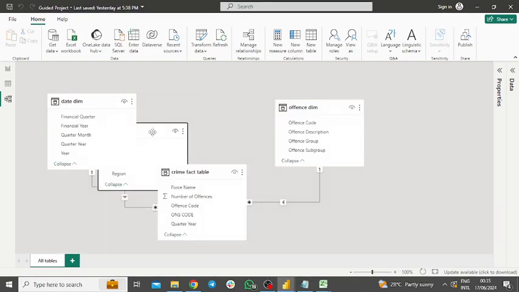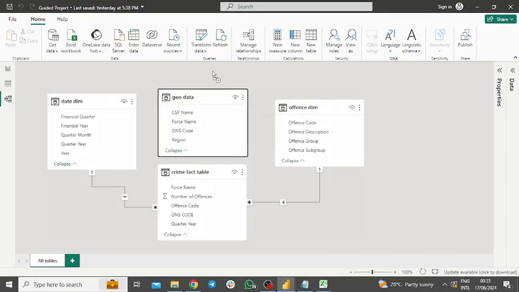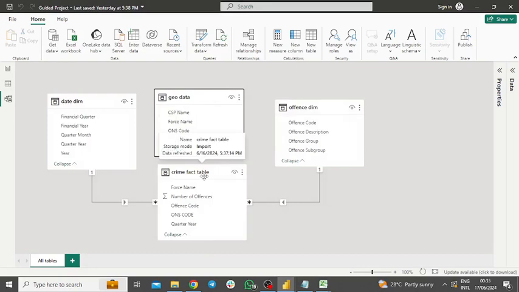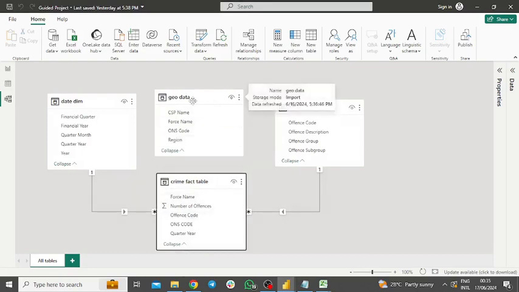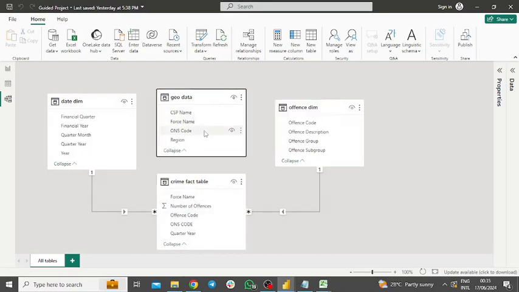Why can't this one connect here? Why do you think it can't be defined here, guys? So let's see how we'll be able to connect it. So let's see ONS code, right? So we know that this is going to be unique, right? And then there will be multiple appearances of this ONS code here, right? So let's do it. If I drag, then drag here, it's supposed to give me one to one.